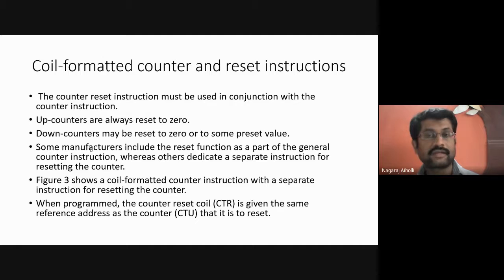It will not become 0 until a separate reset signal is applied. The timer, until a separate reset signal is applied to it, whatever is the time value, it will become 0 once you apply the reset signal in case of timers.